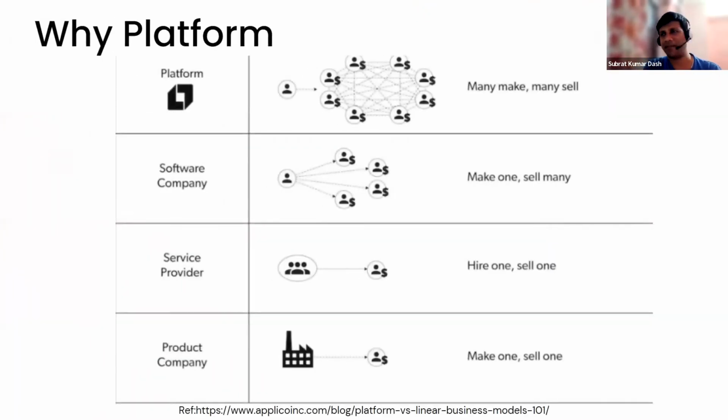So why is the platform coming up now? In the initial days, in the 1940s or 50s during the industrial age, we used to build a factory, make a lot of items from it, and then sell them. Product companies create items and sell one product to one customer. It is a product where the factory and some inputs are required.